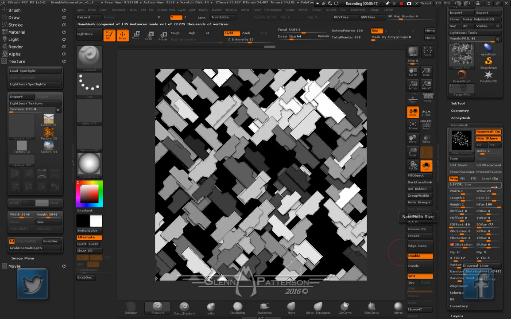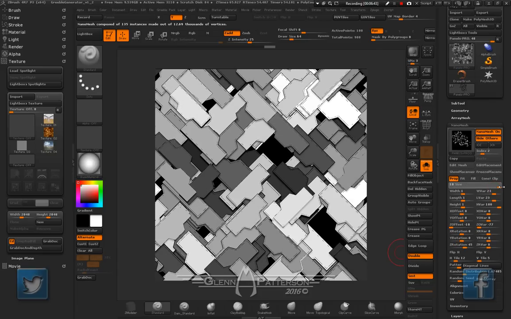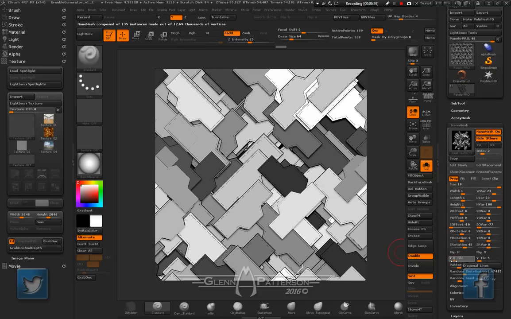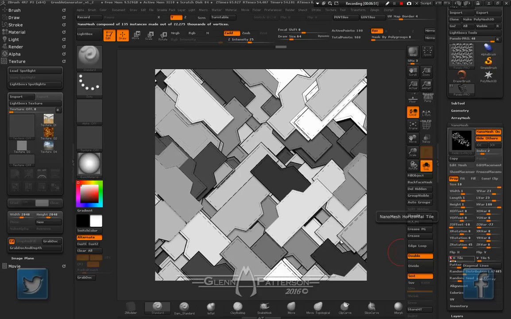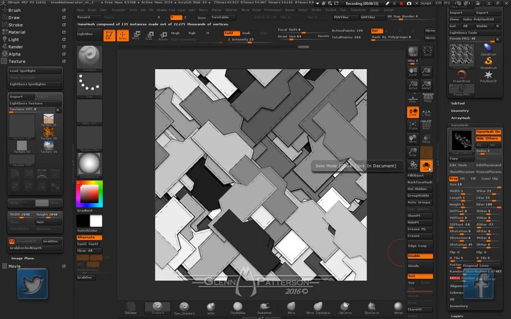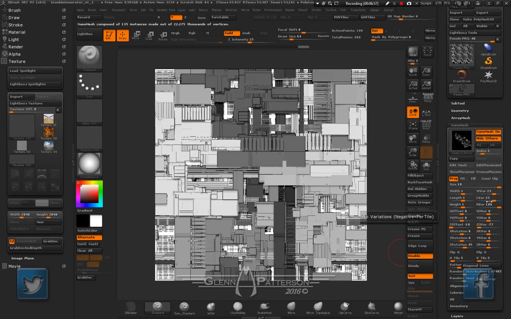So I'm going to have to scale him up quite a bit. May have to drop the tiling. There we go. Drop that down just a little bit. All right. Let's do a random seed here. Let's see what he looks like with everybody else.